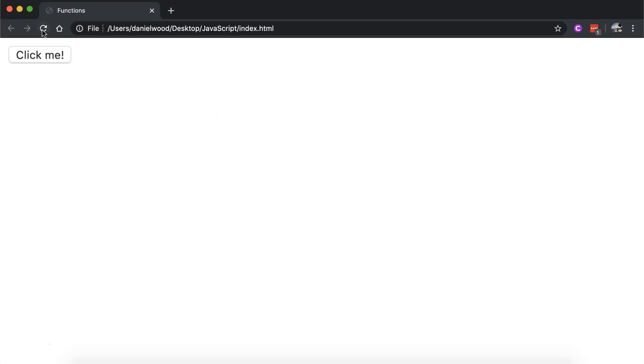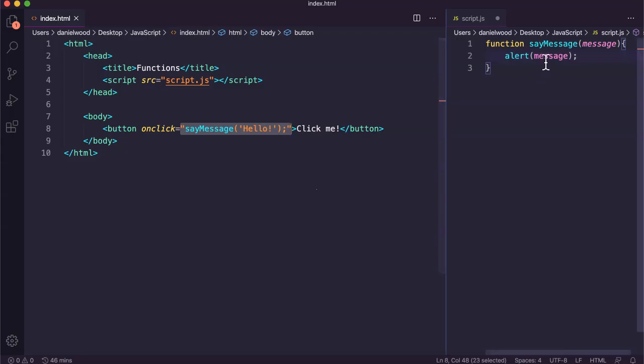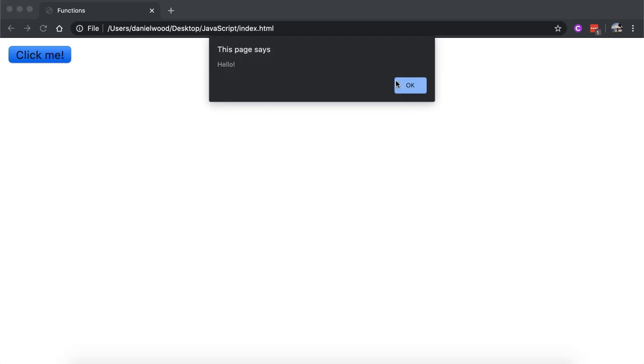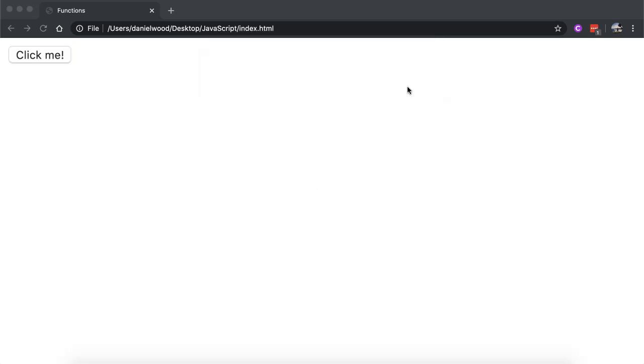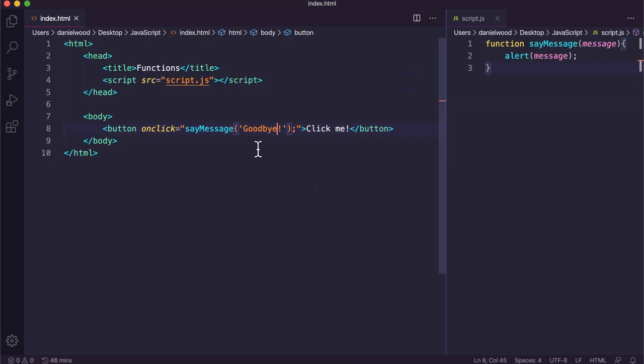If I save and refresh the page and I click on that, let me just make sure both files are saved. I forgot to save my JavaScript file because I was still seeing hello world. Refresh again, click on that. This time we see hello. So instead of using what's preset or hard-coded into the function, now we're using parameters and providing arguments for those parameters. So it says hello. I could change that to goodbye, and so now we're using that argument for the message parameter.